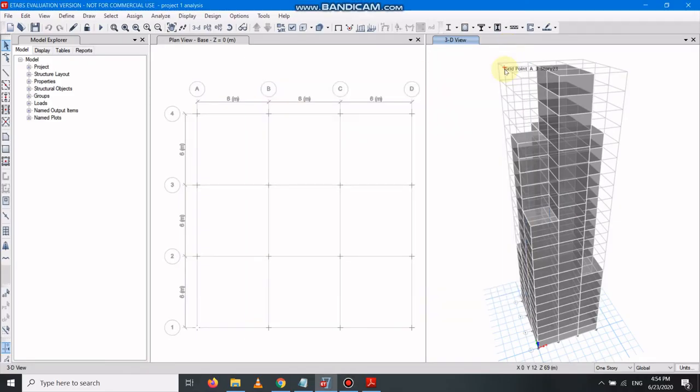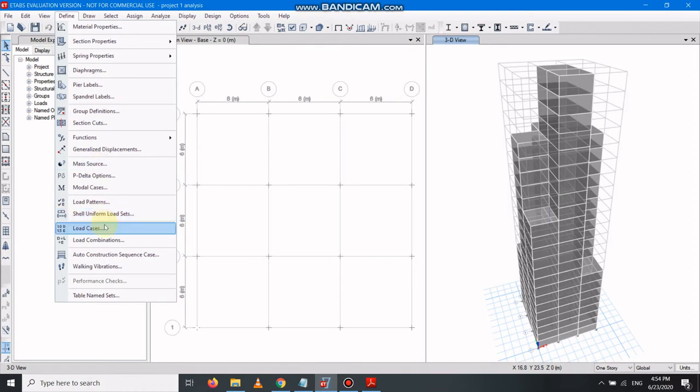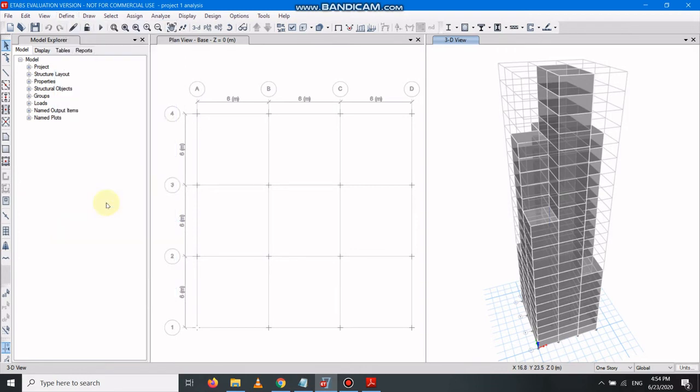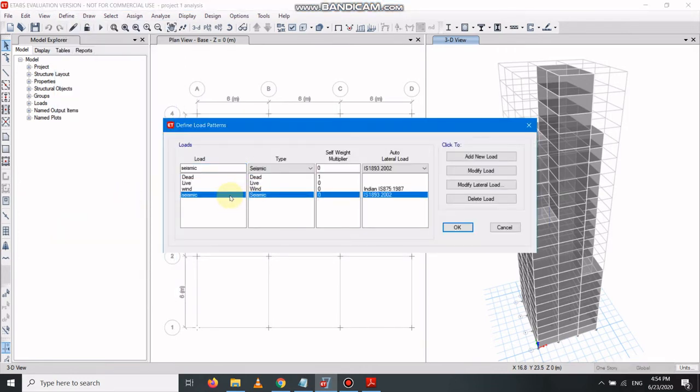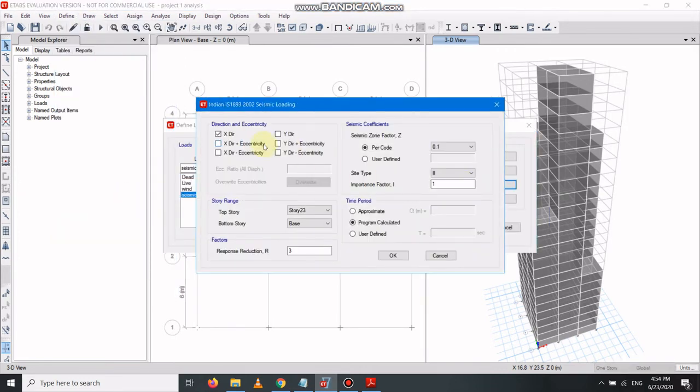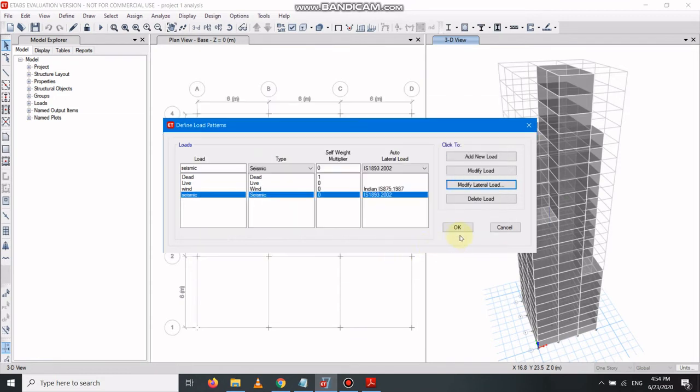Now we will do time history analysis because we have done the response spectrum method. For this, define load, load pattern, seismic analysis, modify. As we have selected X and Y for response spectrum, now we will select only X for time history analysis. Click OK. OK.